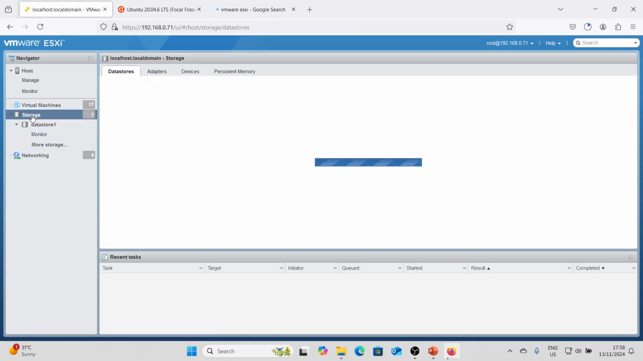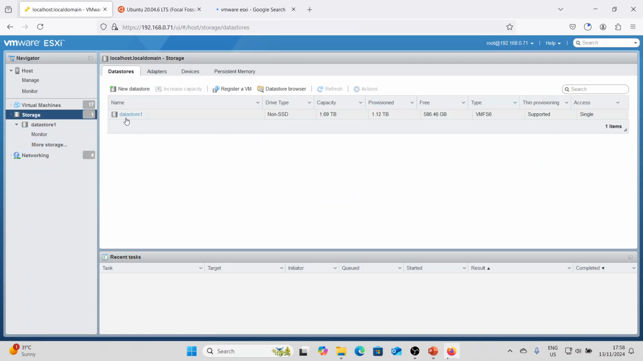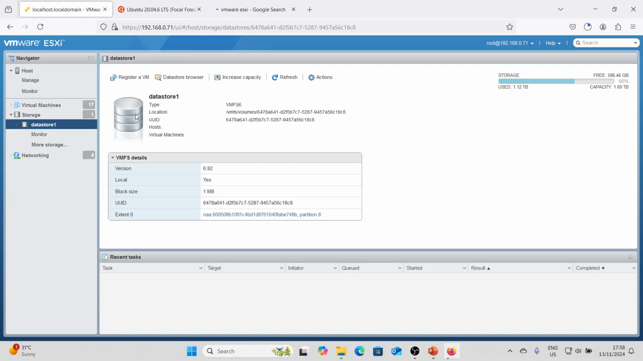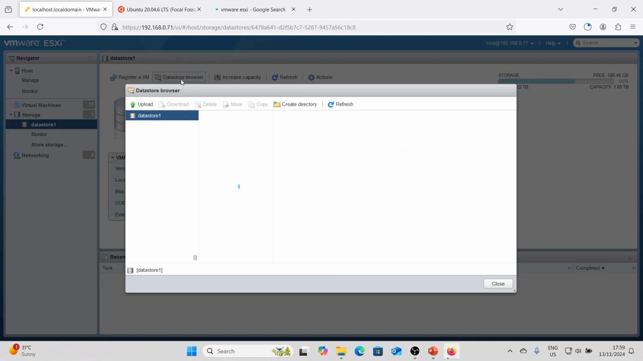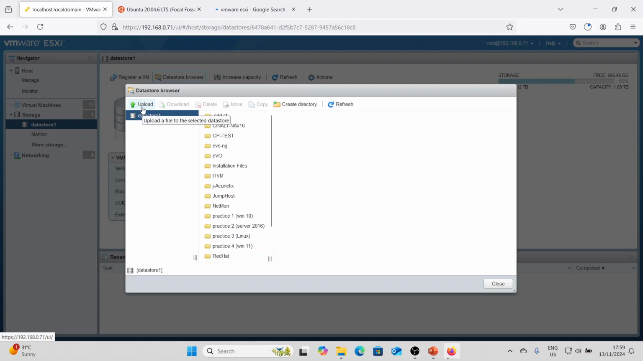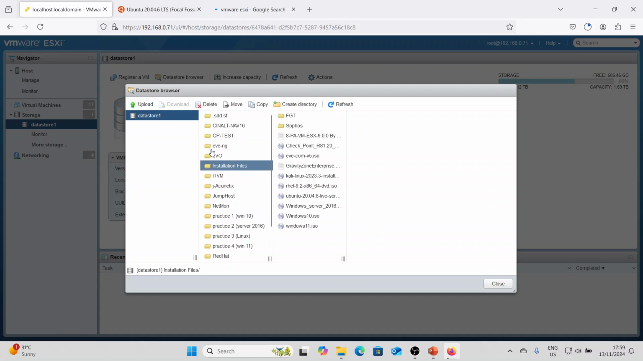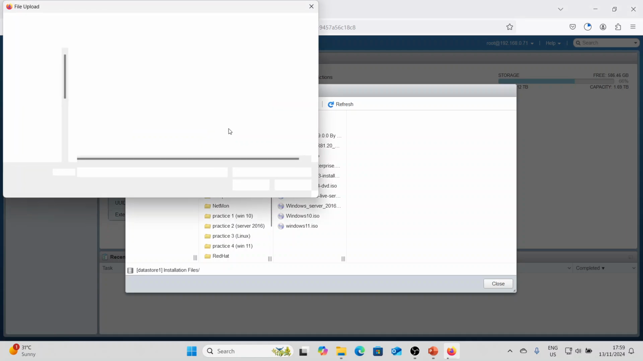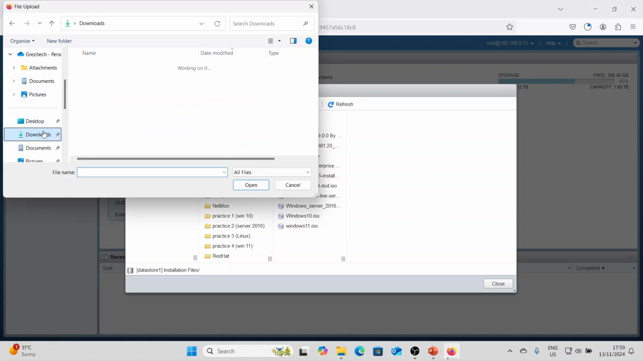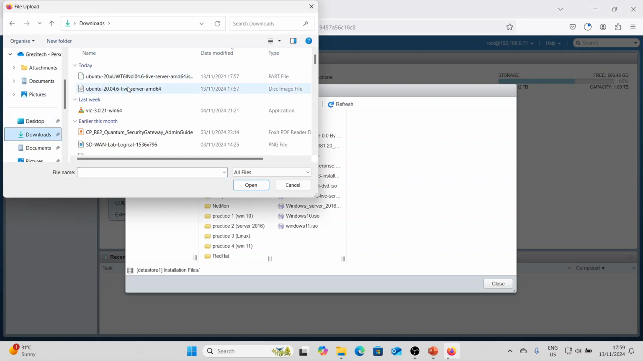So we'll come to storage, and inside storage we'll click on data store. When we click on data store, we'll click on data store browser. Then we'll create a folder called installation files, and then we're going to upload this. Let's come to our download folder. So we're going to upload this Ubuntu image to our ESXi. So we just click on upload.